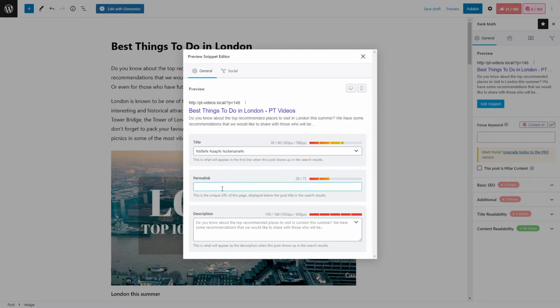The permalink is just the normal URL, which is fine. It'll just take from the title. And then the title tag, which is the title of the page, is made up of the title of the blog, which is Best Things to Do in London, a separator, which is this little separator here, and then the site name, which automatically gets added here. All of that makes up the post title.